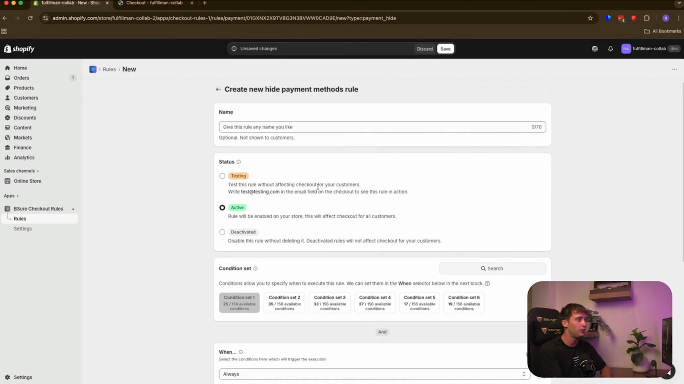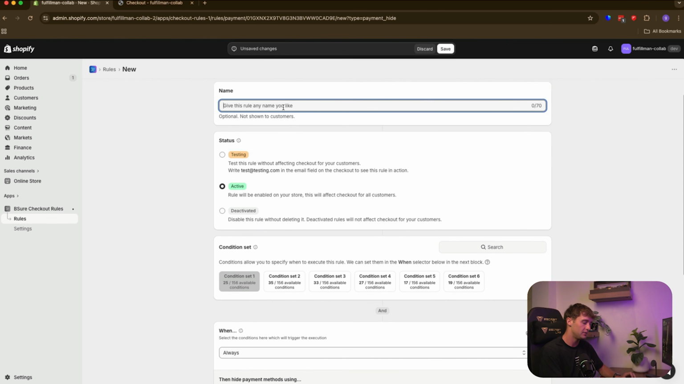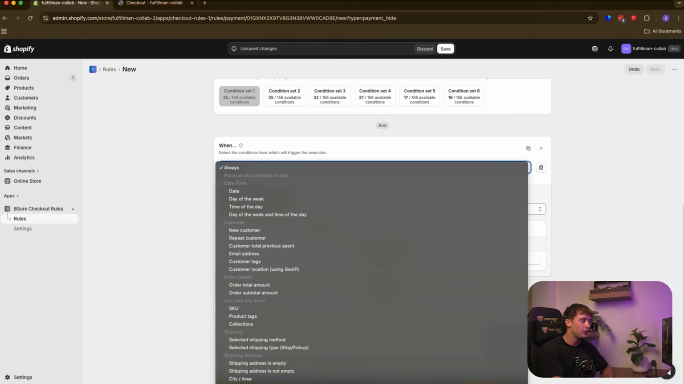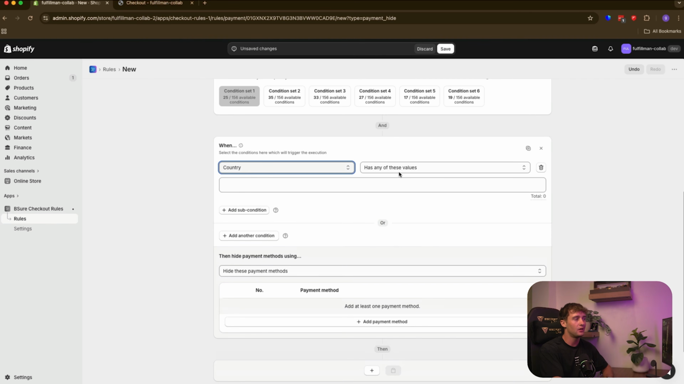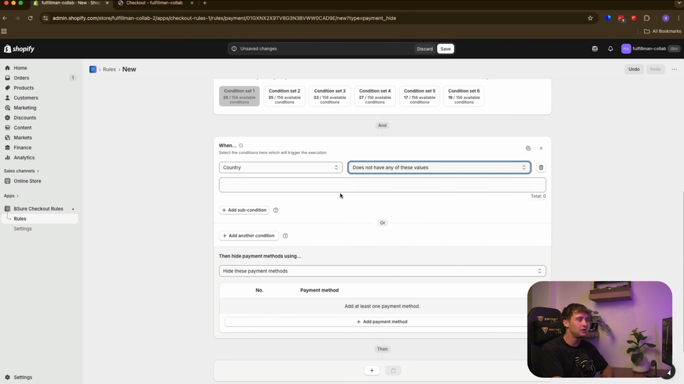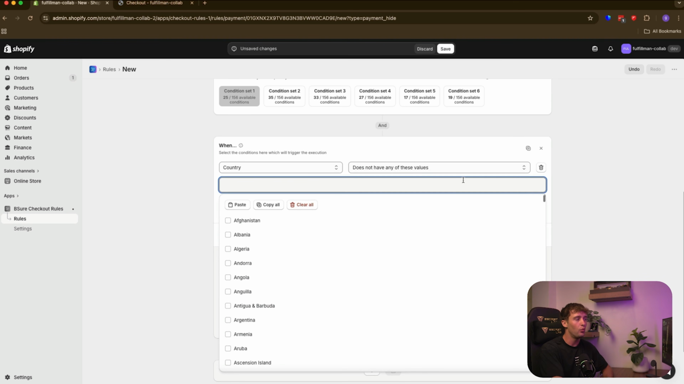So now, for example, we are going to name this payment rule, and let's put in brackets cash, just so we know that this is for cash on delivery, which will not be available for certain countries unless they are within the United States. Okay guys, so what we're going to do right here is where it says always, we are going to go down and select the country and then say does not have any of these values. We're going to select that. And then all we have to do is select the United States.